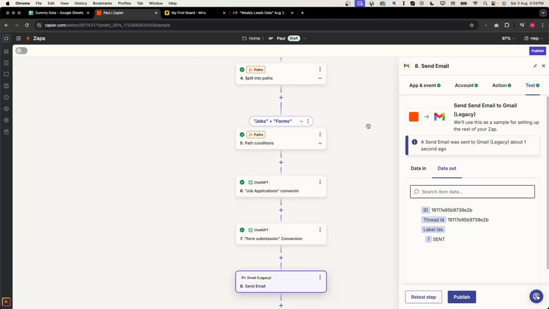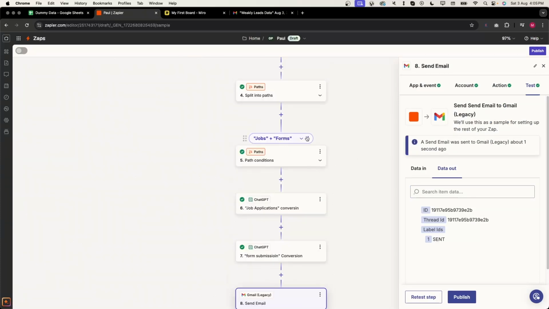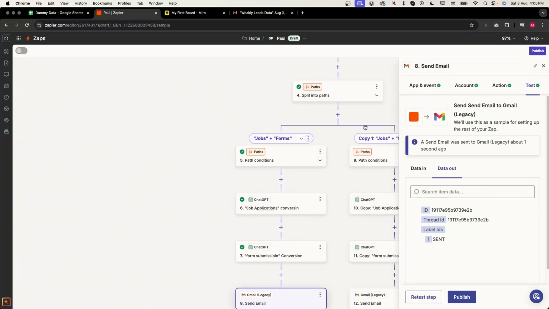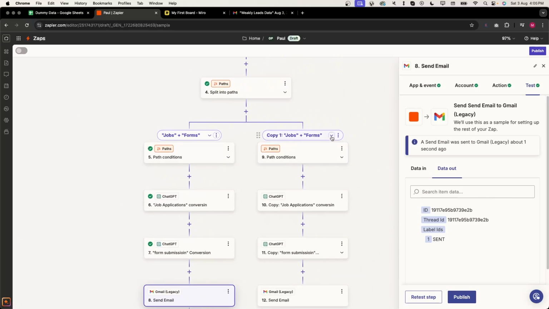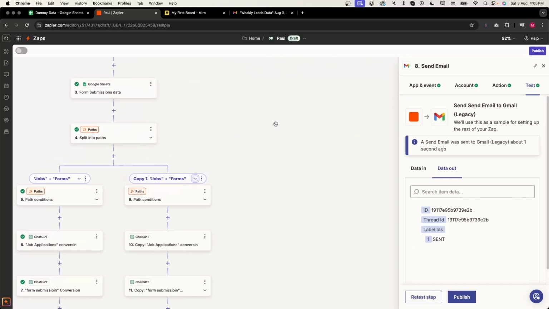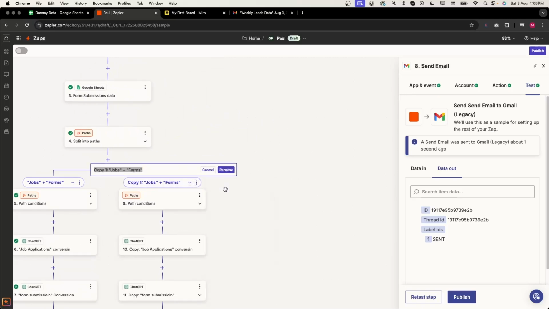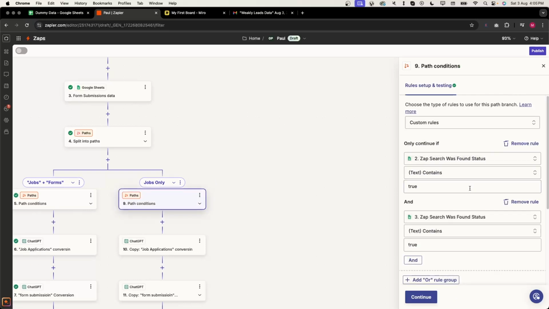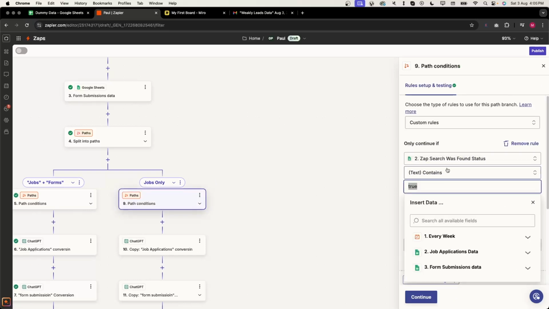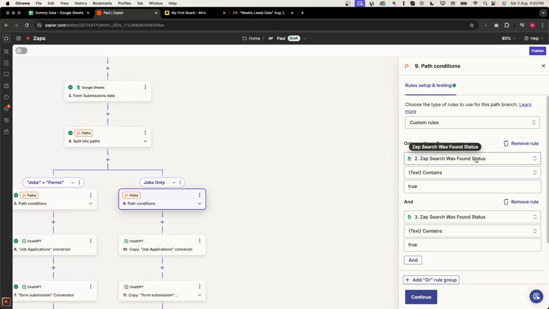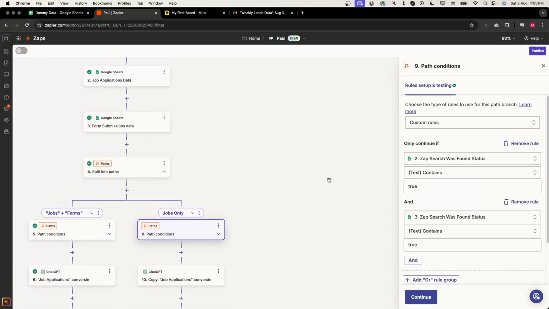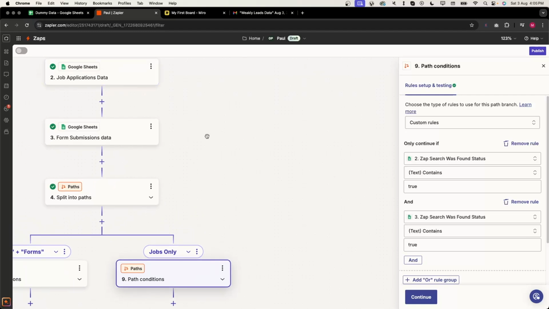Now we're gonna go back. If you remember, we had 4 different routes. We're gonna duplicate this path, okay, and we're gonna change it to jobs only. We're gonna alter the conditions. We're gonna say the first Zap was actually from the step 2, and if you remember, the step 2 was job applications data. If you can see here, this is the job applications data, so it needs to be true because this states jobs only, and the second one should be false. Okay, hit continue.